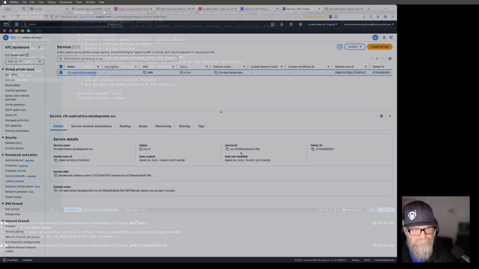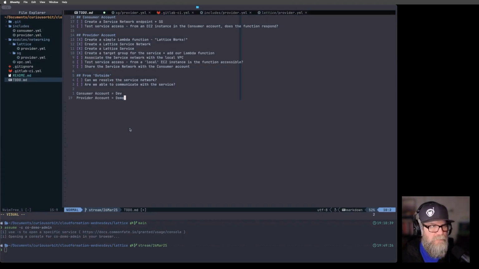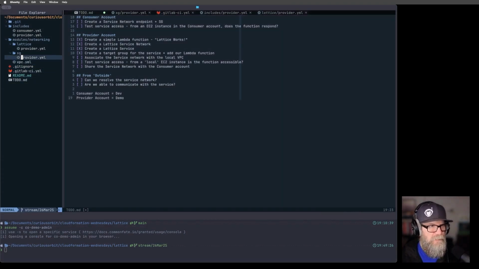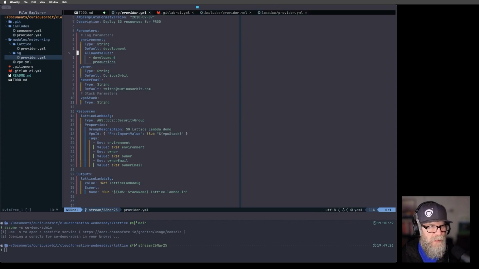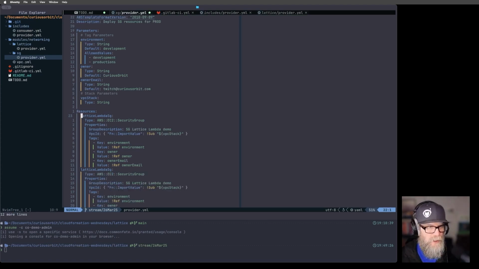actually, let's do this in a slightly different way. We're going to go back over here, and in our provider SG, I just created this little Lattice Lambda SG because I deployed that. Did we deploy that Lambda function? I don't think we deployed that Lambda function in a VPC. We'll check that in a second. I don't think I did. So we're going to copy this, and we're going to call this our EC2 SG.